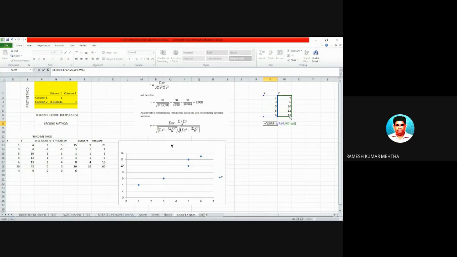After you have completed entering the formula and command, just press enter, and you will get a figure that is 0.968246. That is the correlation. So this is the first method. Now there is another method. By using MS Excel, you will get the same answer, but there is another method.